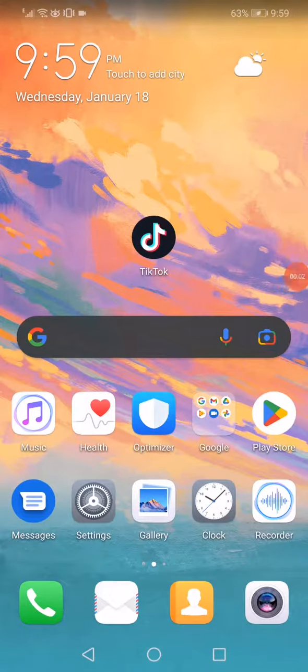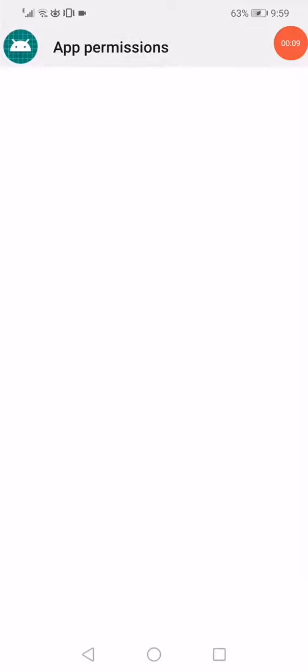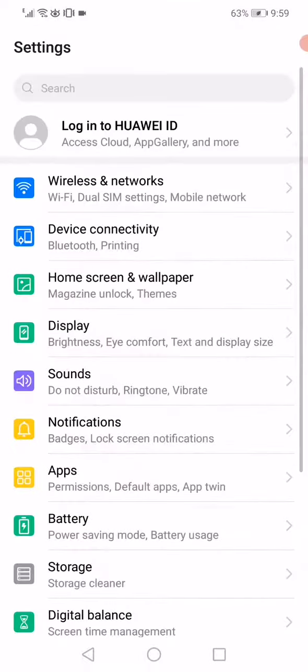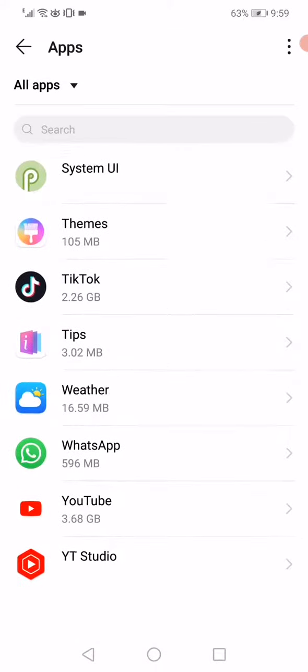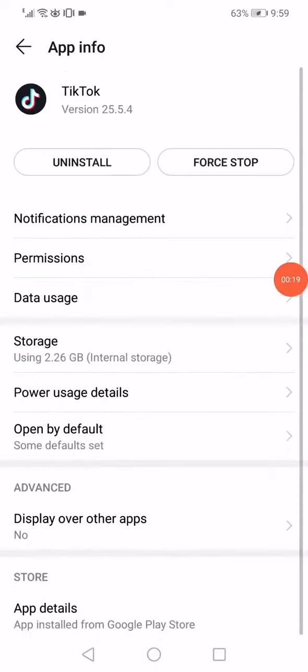In this short tutorial, I'm going to show you how to fix TikTok effects problem. First thing you want to do, guys, open the settings and then go to the apps manager. When you open the apps manager on this page, you will find all the apps that you have on your phone. So what you want to do is open the apps and go to the TikTok app like this.